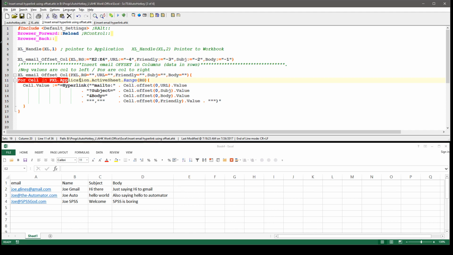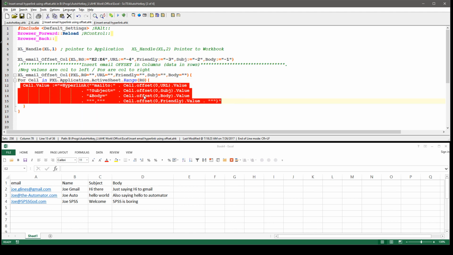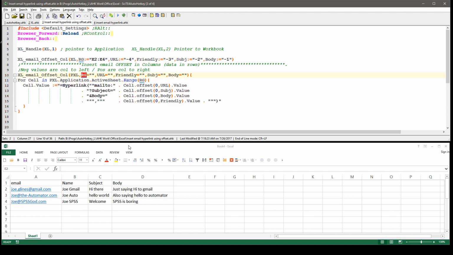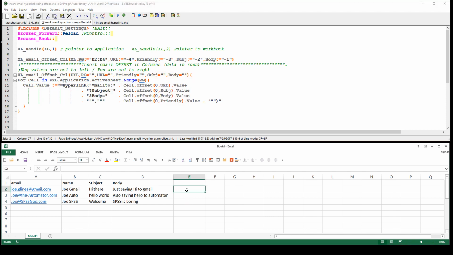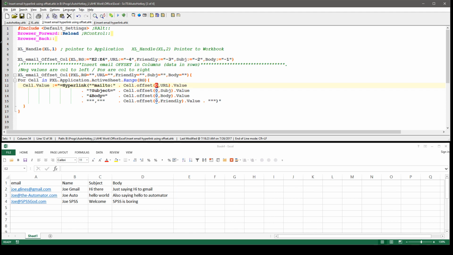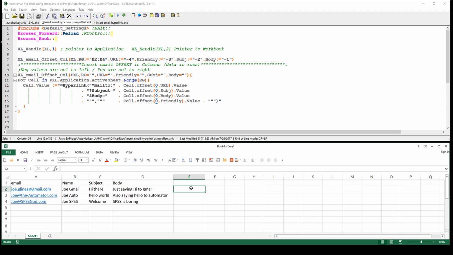And I have a for loop here. This for loop is going to iterate over each cell in the range, which is E2 to E4, and pop in this data. What's pretty cool about the offset is you can move left or right or up and down. In this example, for the first item I'm keeping zero, so I never move up or down. I'm moving to the left or right.